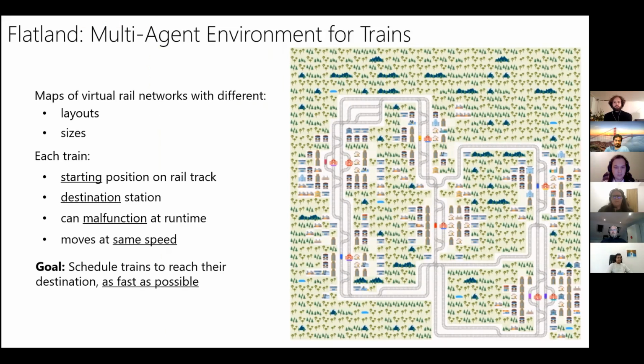It provides maps with different layouts of rail networks. Also, the environment supports generation of maps with different sizes. The layout and size of the generated rail network contribute to the complexity of the train scheduling techniques. Each map has some number of trains. Each train has a starting position on a track and a station as destination.